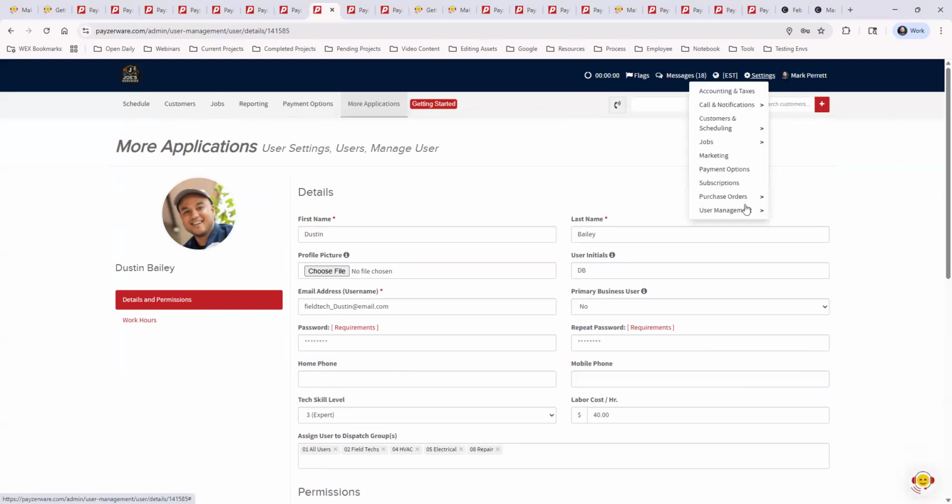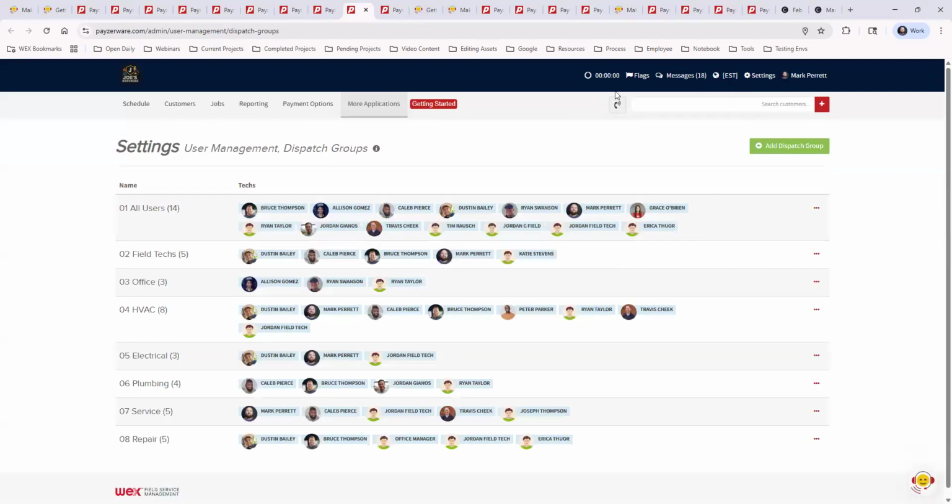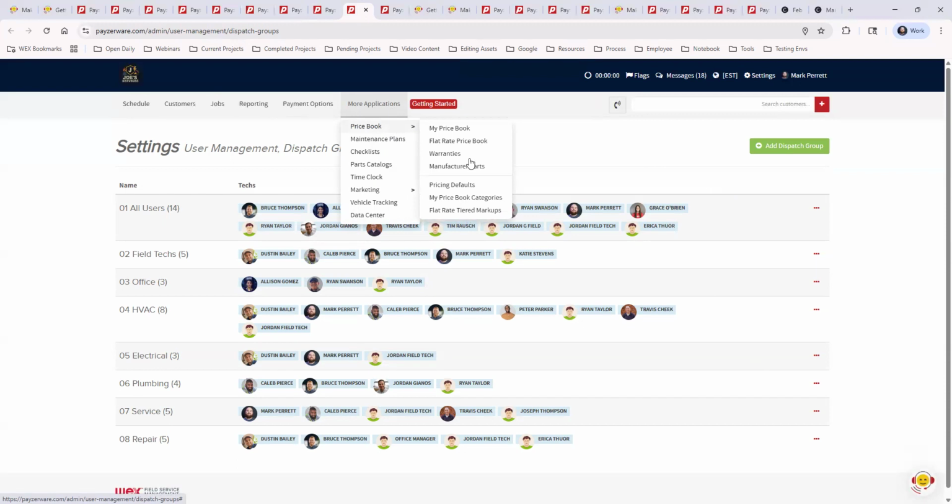If you go to settings, user management, dispatch groups, make sure your dispatch groups are set up so they're organized on the schedule page. If you're going to use your price book, you'll want to go to more applications, price book and really look at everything that's on here in this section to make sure that your categories are set up, your pricing defaults are determined, your warranties are added if you use warranties, and then the My Price Book page is where you'll actually build out your price book products.